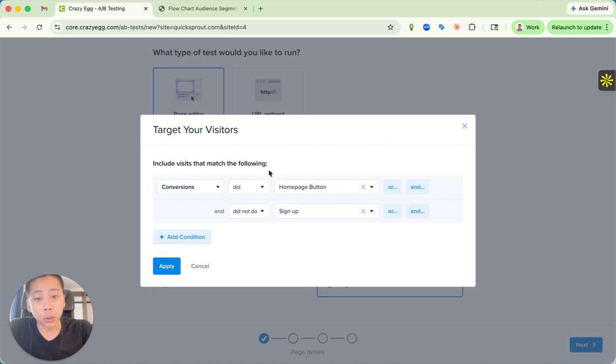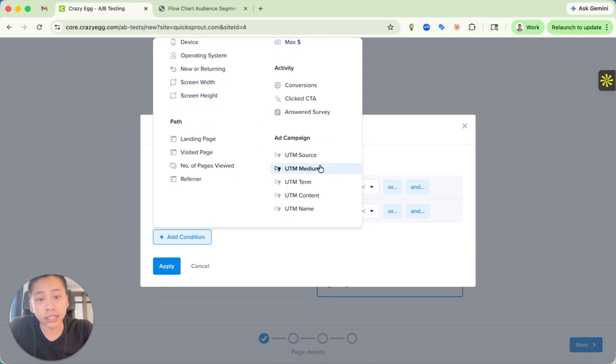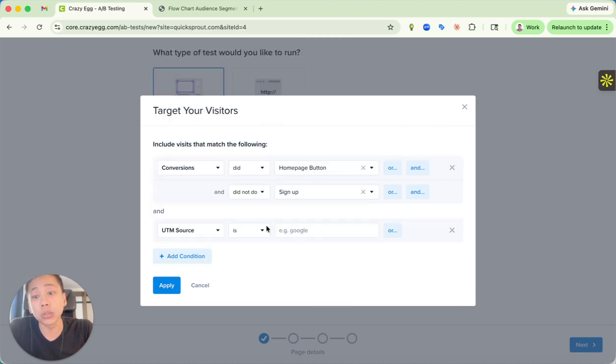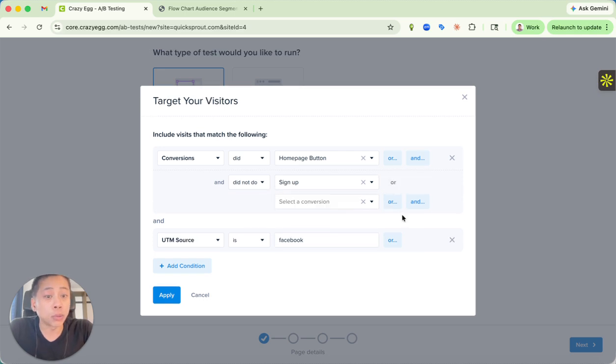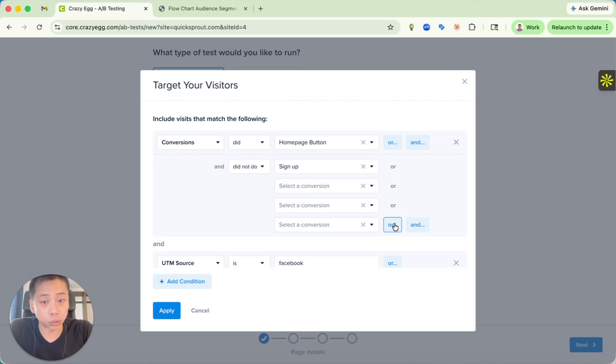of funnel, who has passed this top of funnel conversion event, but has not done this bottom of funnel conversion event. And I can even layer in and add another condition by saying, oh, I want to only also target visitors where the traffic source is equal to Facebook, whatever. And I can add multiple OR filters as well.